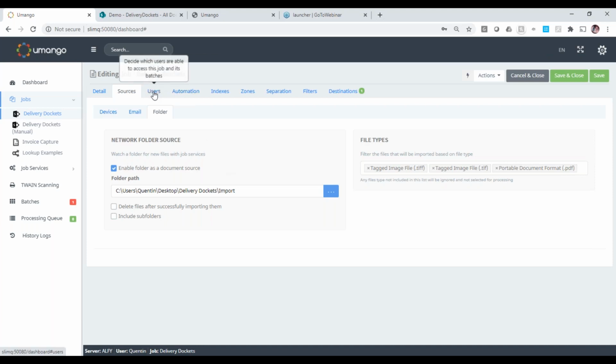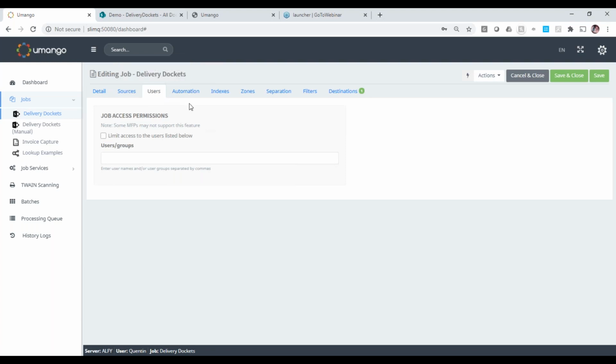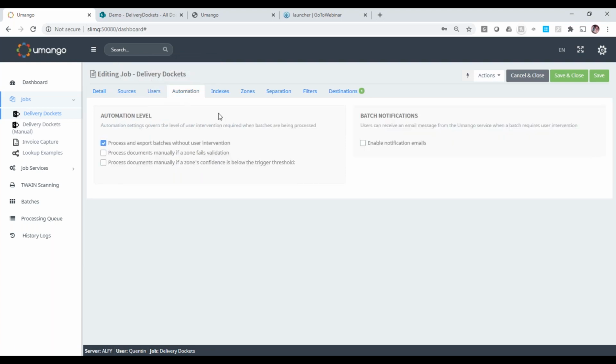I'm going to skip over users, but really that's just about assigning users or user groups to jobs, limiting access to jobs. Automation. So in this particular job, I've set this for full automation. So I don't want any user intervention. I'm just going to process this job through without anyone seeing anything.